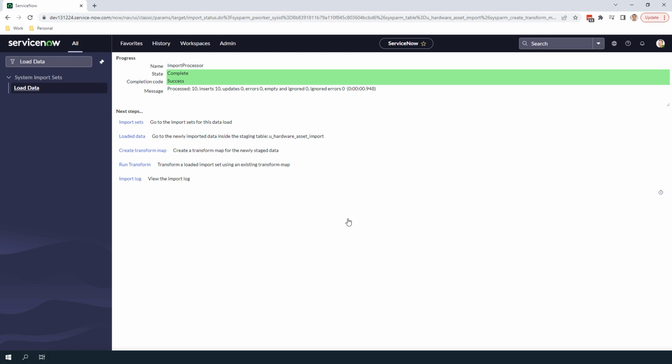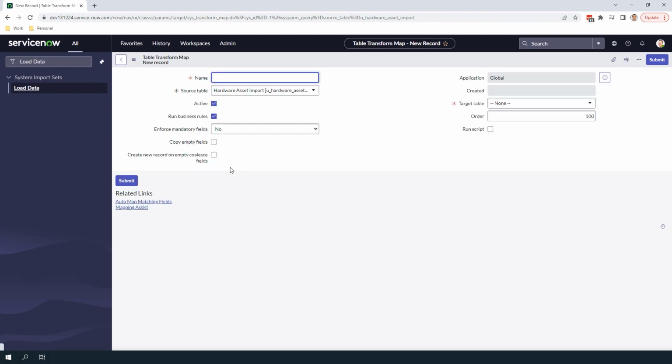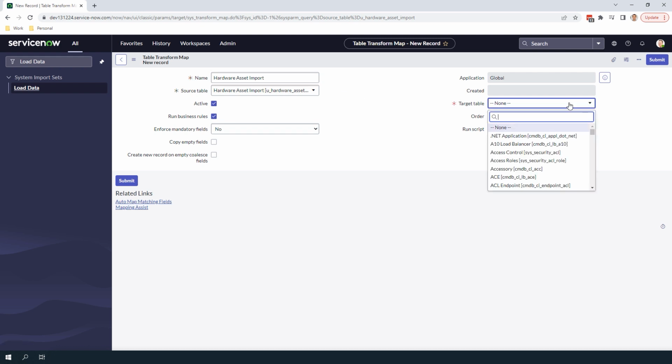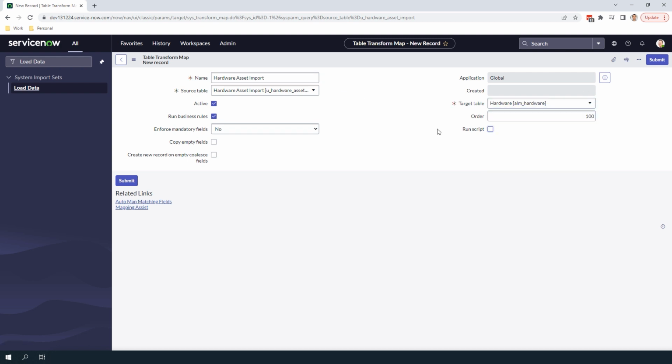Now to load this data into the hardware asset table, we need to create a transform map to transform the data. To do this, click on the Create Transform Map hyperlink. You'll now be navigated to this blank transform map form. In the first field name, I'm going to enter Hardware Asset Import, and for the Target Table field, I'm going to select the ALM Hardware Table, since that's the table for hardware assets. Now right-click on the form header and click Save.